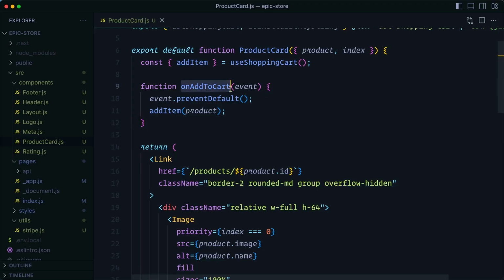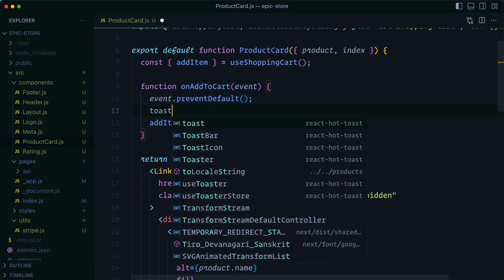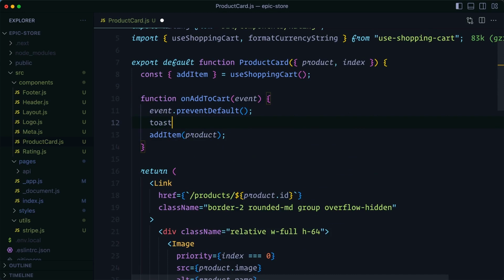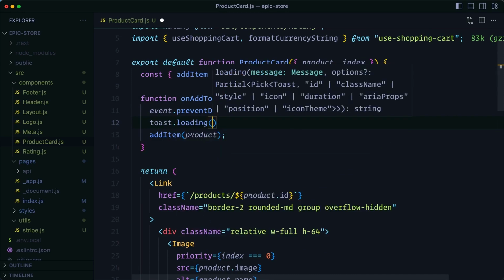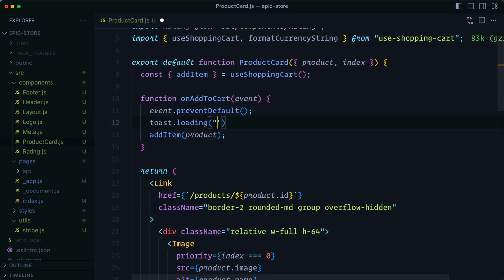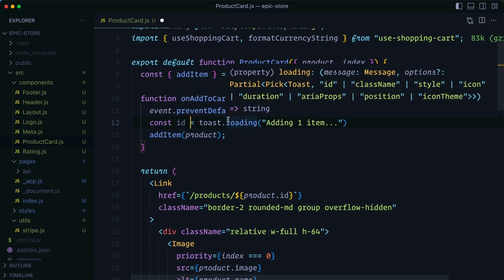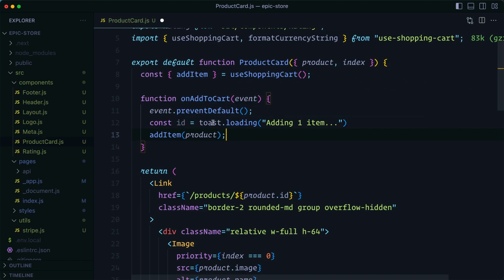So within onAddToCart, we want to use that toast function to show our notification. So we can import toast from React Hot Toast, and we can say toast.loading. This is a function which accepts a couple of arguments, but we just need to provide one, and that is the message. We can say adding one item, and we'll get back an ID. The ID is helpful because it allows us to update a given toast later on.